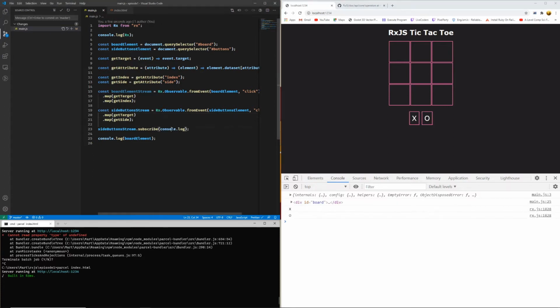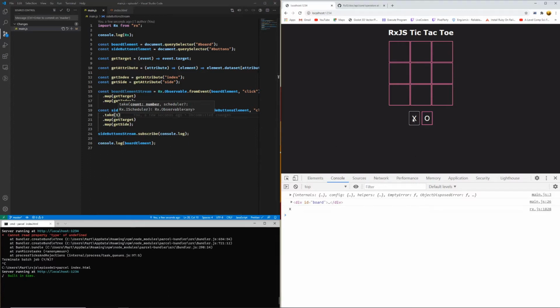Perfect. One more thing, we only want to ever pick the side once. There's a handy operator that allows us to specify that we only need one of these, and that is called take. So we just say take one. Now I can take one, and I cannot take any more. So cool.